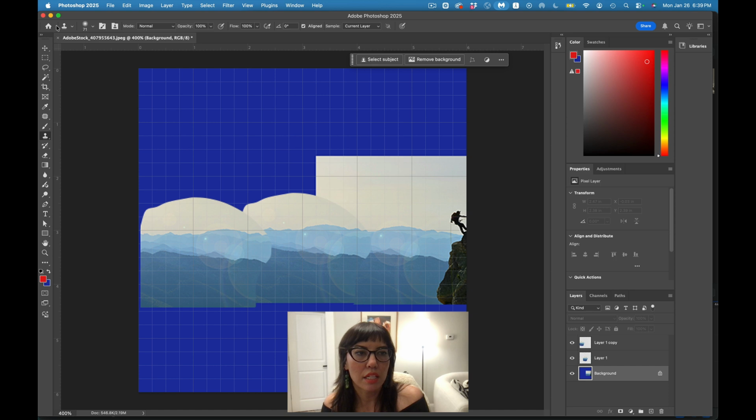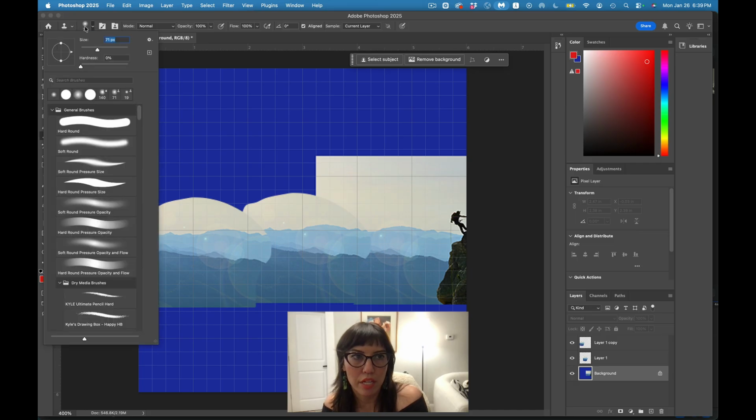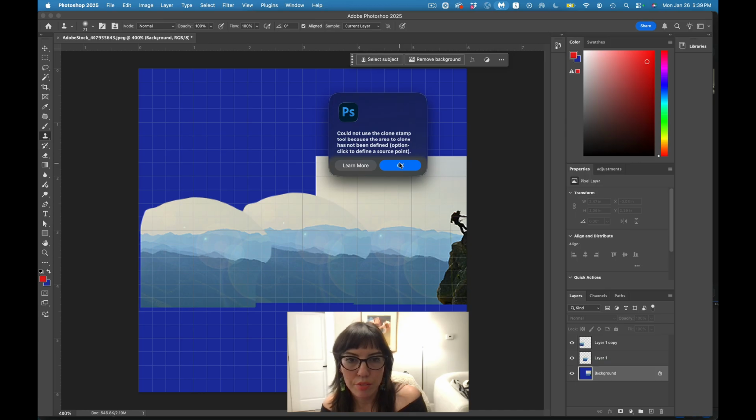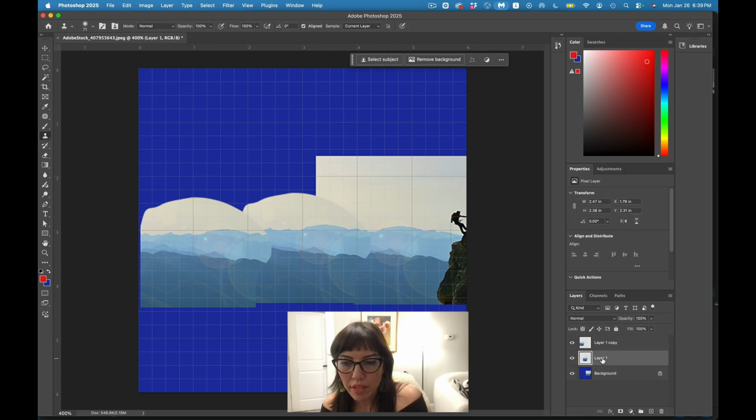So you'll see that the clone tool, the stamp tool, works like a brush, and it has this airbrush quality. You can change it again to different brushes. It works that way. But if I just use it on its own, you'll see that it says could not use because the area has not been defined. What does that mean? Well, you have to pick, first of all, the layer that you want to adjust. So I'll pick this one because it's above the background. And then I have to click Option on my keyboard and I'll get this. And this is the area that I want to sample from.